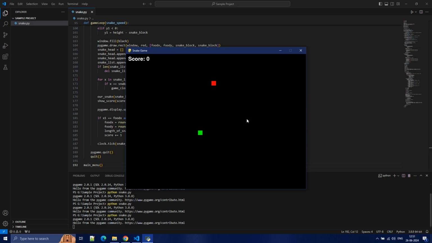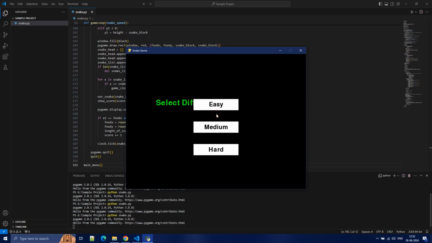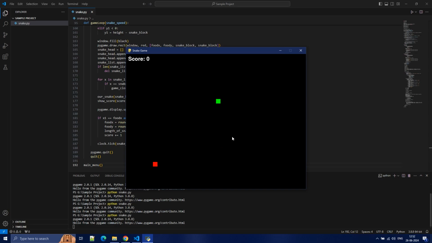This is what the speed was earlier, right? Perfect. And if I click on play again, I can go to play, click on hard. Okay, this is nice.